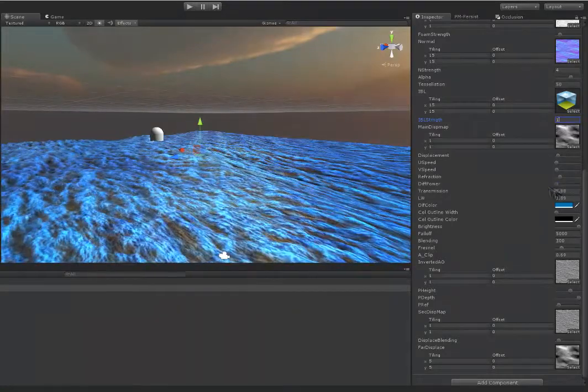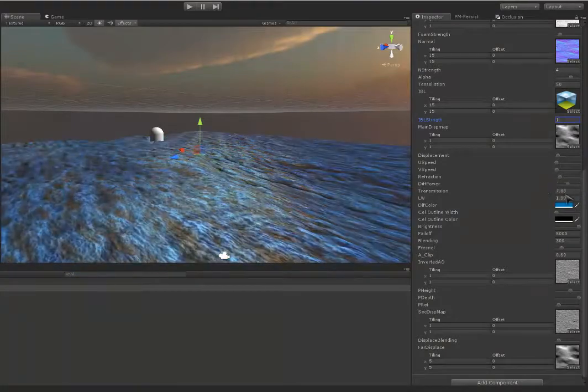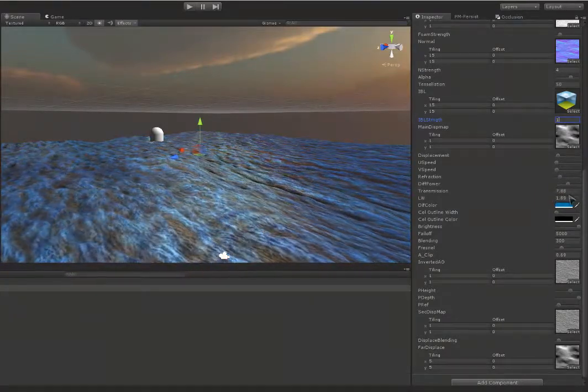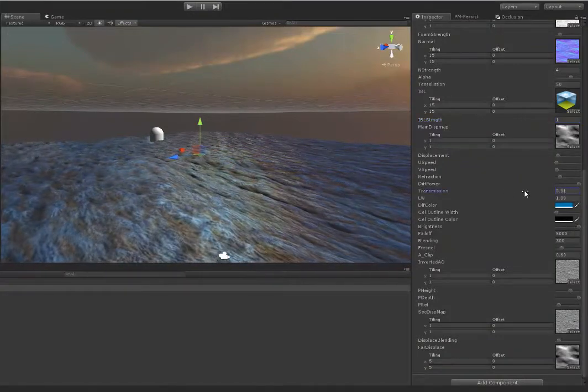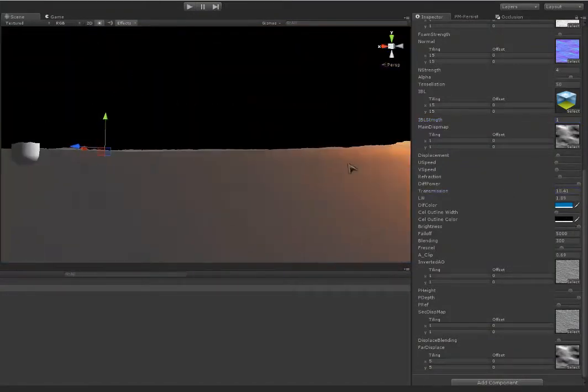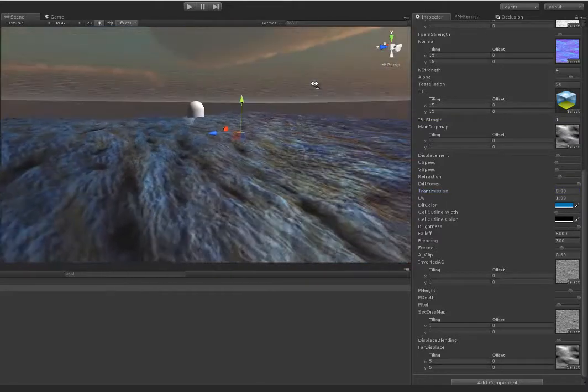Diffuse power, if it's set all the way up, makes it look more water-like. But if you wanted it to look more like this, you can mess around with it as much as you want. There's transmission, which does something to the bottom. I haven't really been messing around with that as much yet.